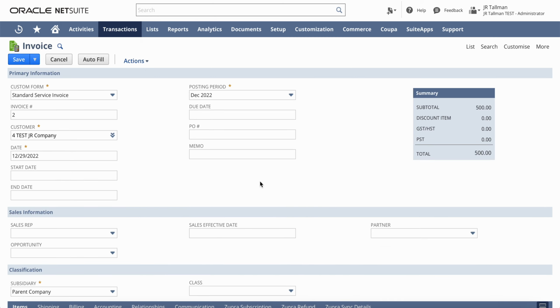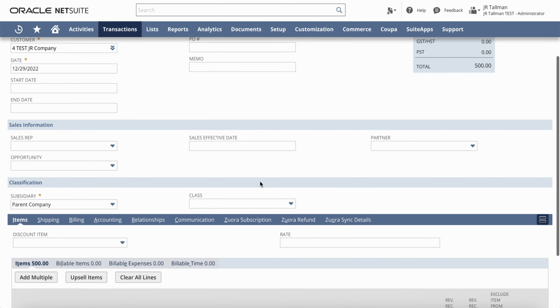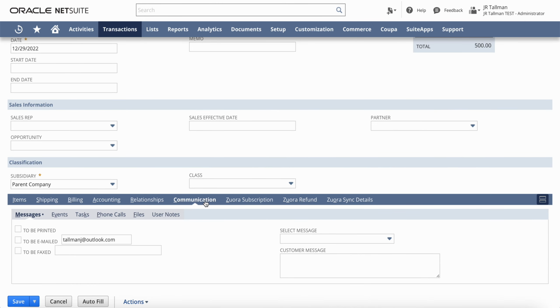Now that the invoice has been filled out, before I save this, I want to point out that underneath the communication, I will not be using the native email that goes out of NetSuite. So I will not be using the "to be emailed" checkbox. This will send out a generic email. It will take only the single recipient from the customer record. Additionally, I can't customize the message.